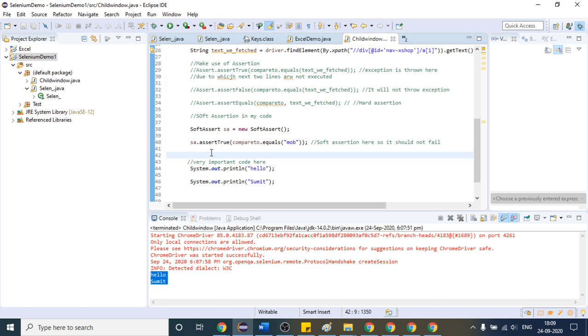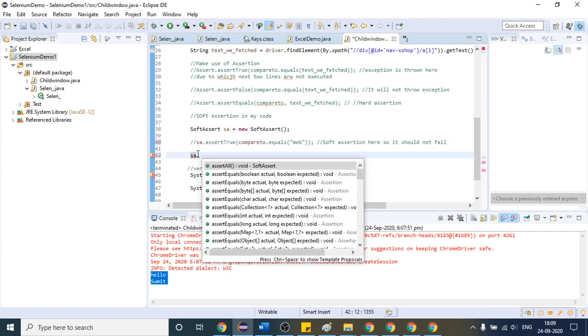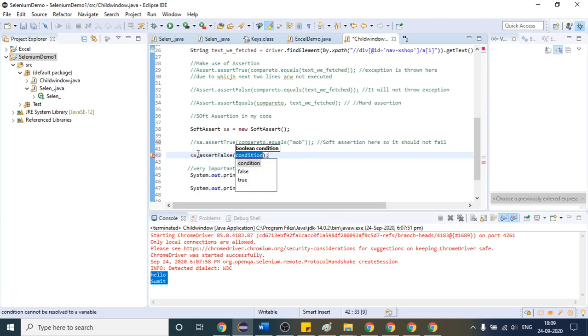If I again use the object name, let me comment this, dot assert false. Inside that, whatever you provide, if you provide false, it will not throw the exception. But if you provide true as well, you should understand that it should throw the exception, but it is not throwing because it is soft assert, right?